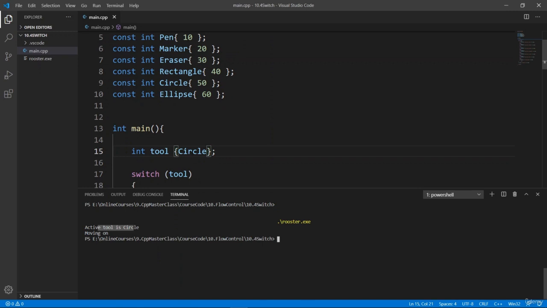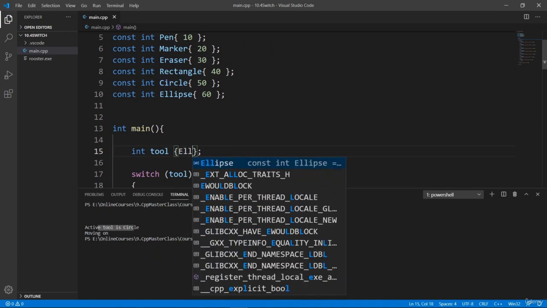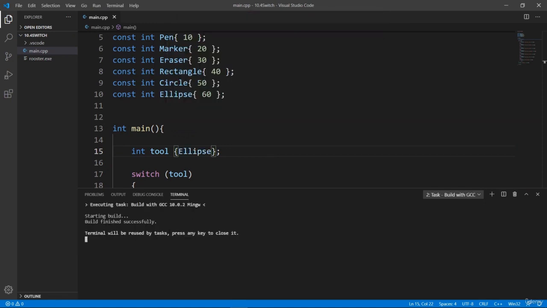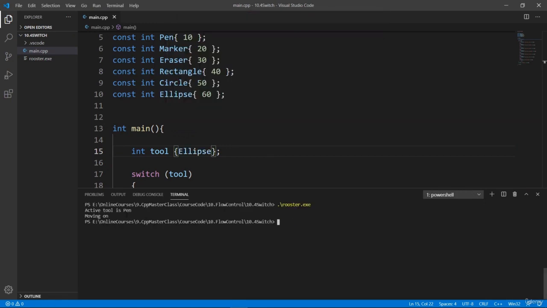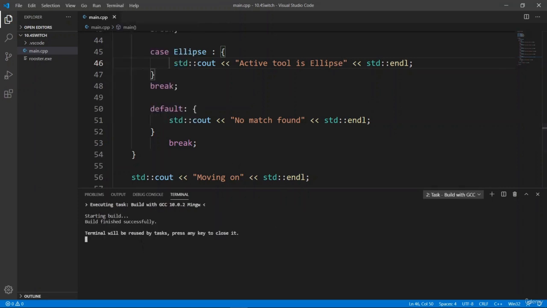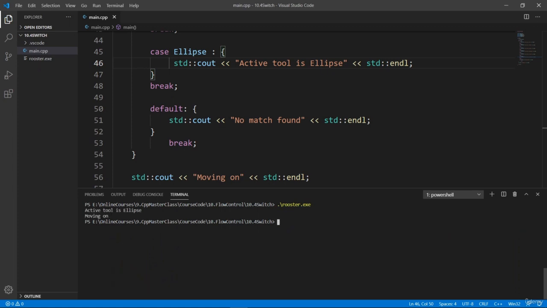You can try and change this however you want. If we put in ellipse and build again, we're going to build with GCC. And if we run, we're going to get active tool is pen and moving on. Why is that? For ellipse, we are saying active tool is pen. We didn't change that. So we just coded a really bad bug here. So let's fix this. And we're going to build again. I'm glad I found this. So we're going to clear and run Rooster. And we're going to see active tool is ellipse, and we are moving on.